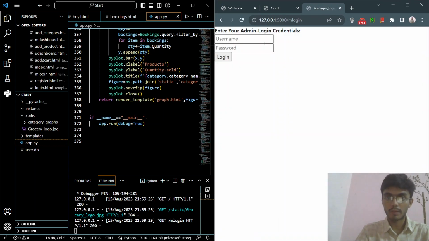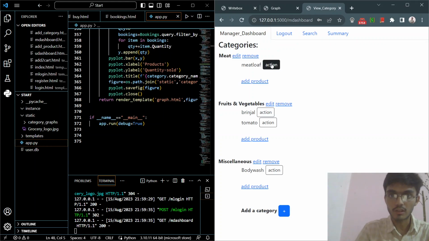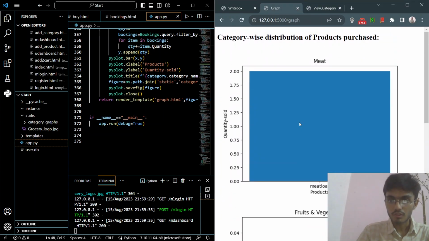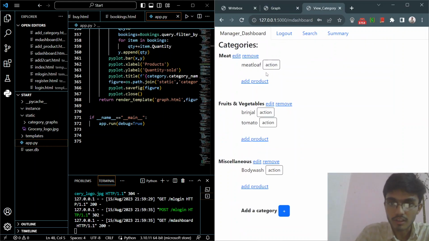So first I'll go to the manager, and I've assigned one username and password for the manager. So I can log in with that. And as you can see, I have a summary also, which is here. I'll show you the summary later, but first let's come to the point.